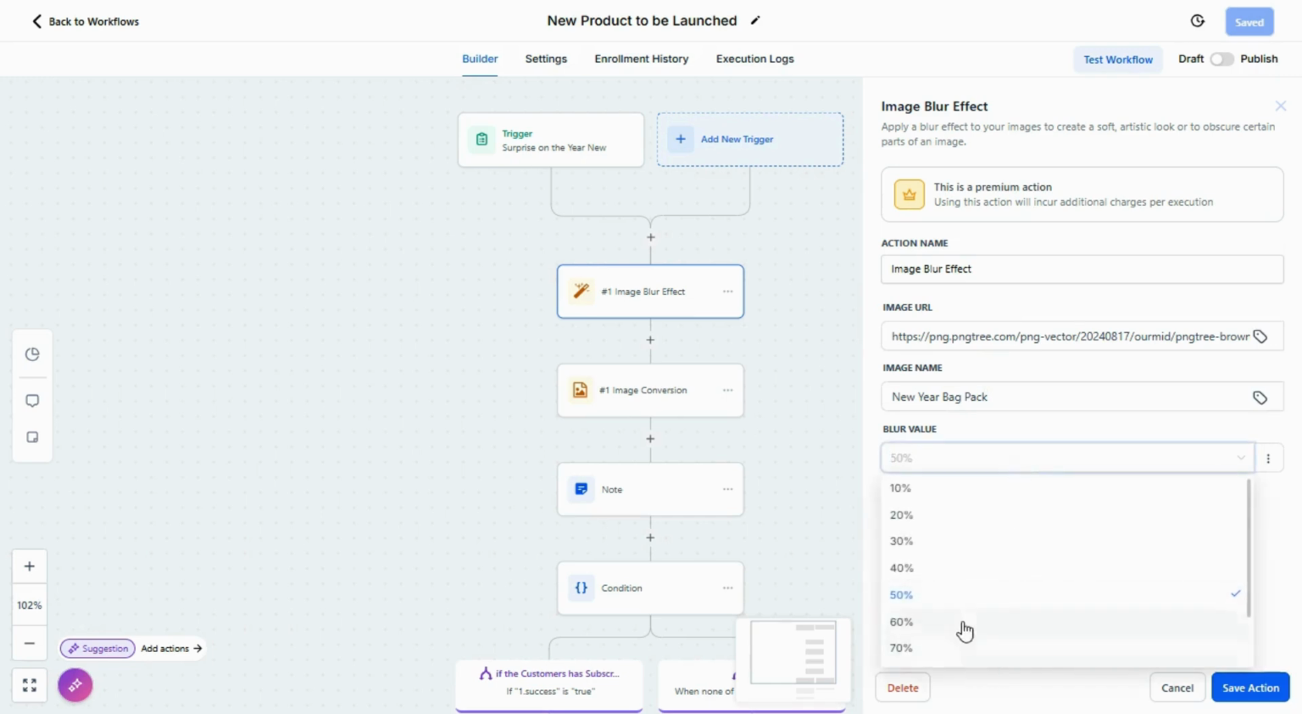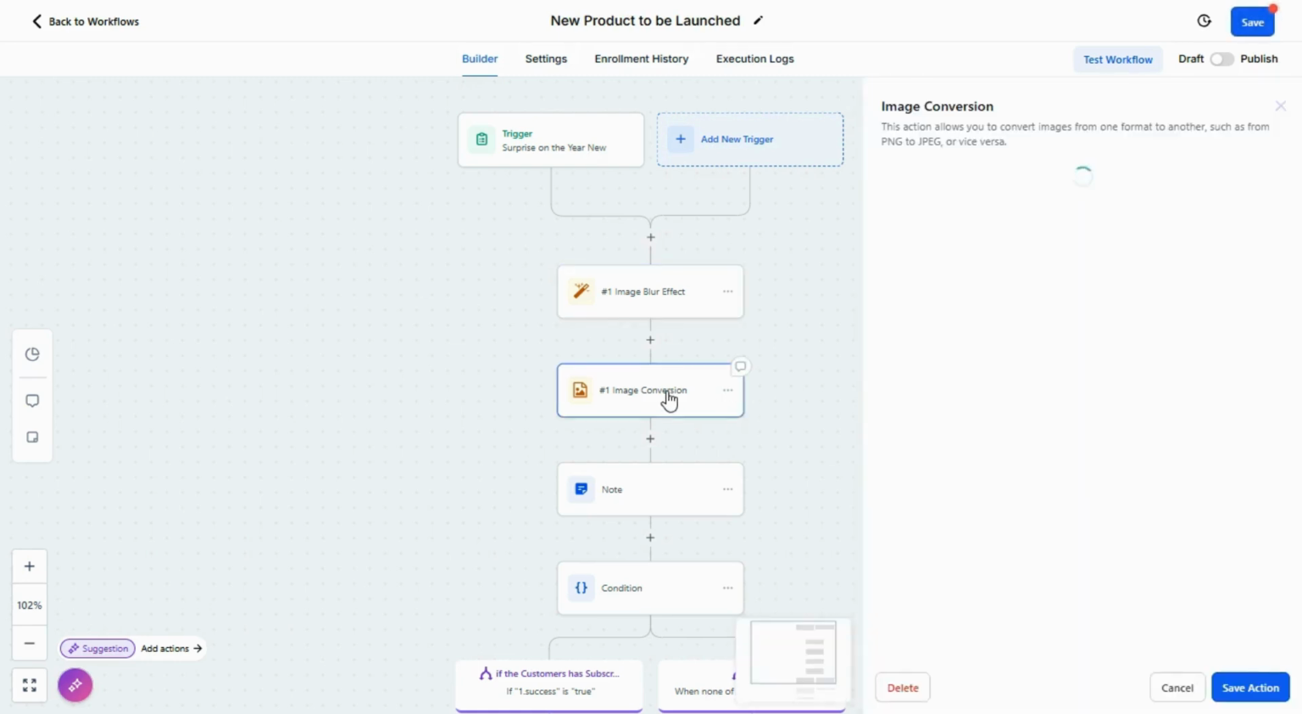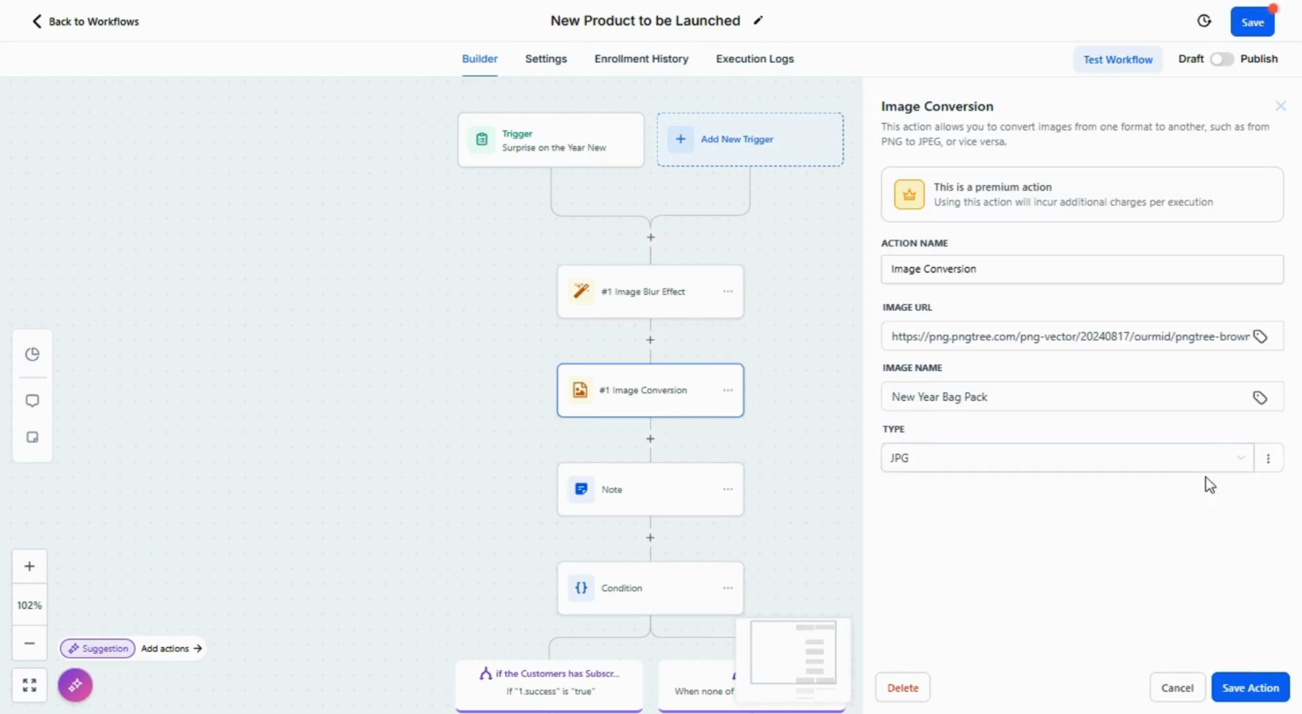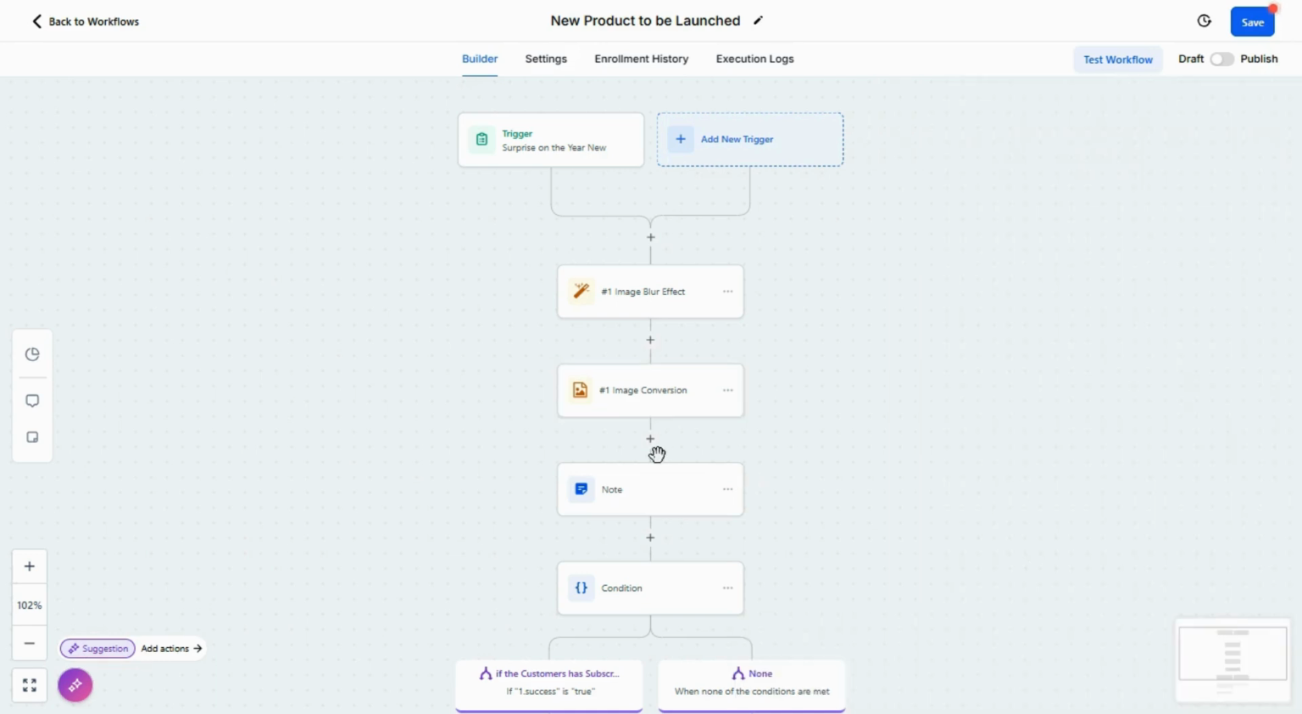It can be up to 100 as well, or up to 10 as well. So save this one. I'm using the conversion as well. I want to just convert it from PNG to JPG. So in the dropper, you can see the name and the URL.